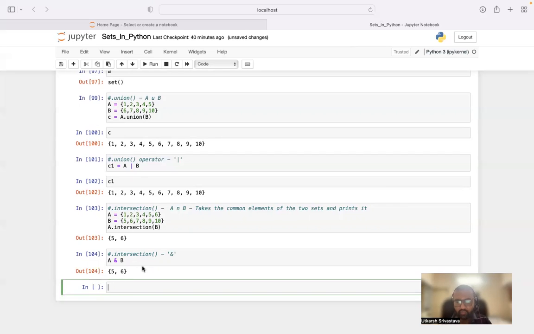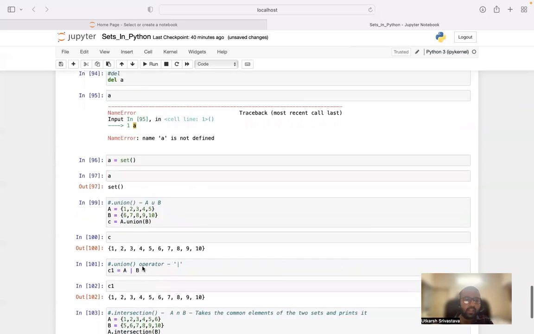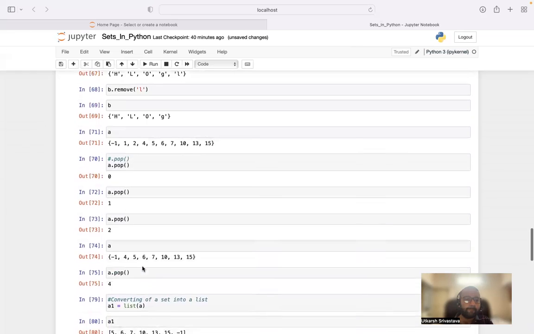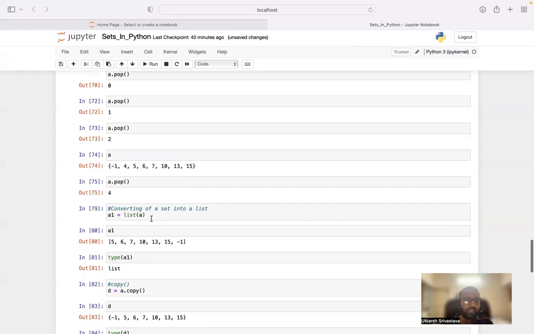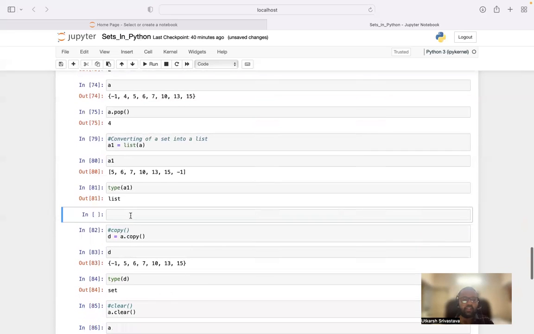This is what set is all about. There are a few more functions of set. This one is very important: the one where we convert a set into a list. It is often asked in interviews how you convert a set into a list. You can also convert a list into a set as well. Let us take it as A2.